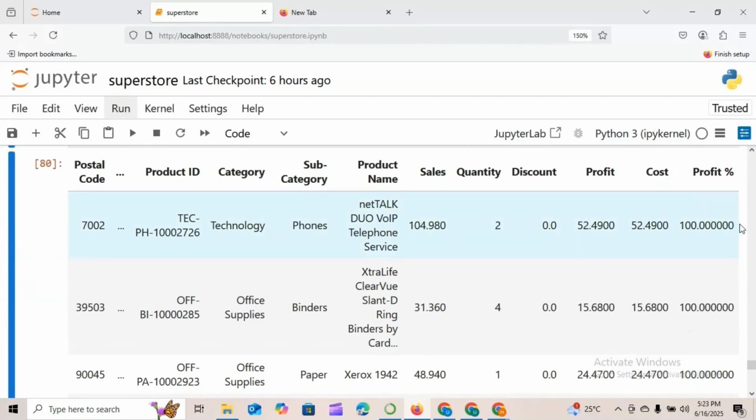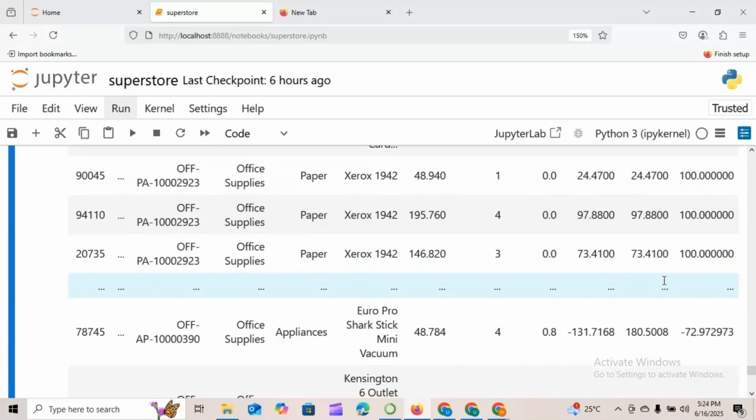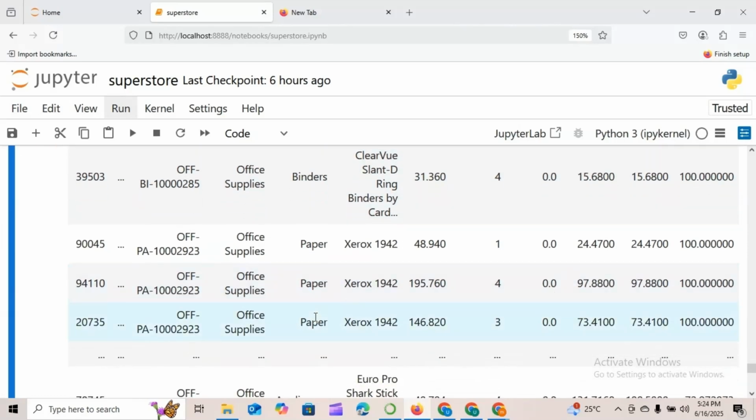See, retailers selling phones and the binders. Okay, binders and papers have got 100% profit in their business. Okay, so here in the category wise, you can see phone, binders and the papers. They have got 100% of profit in their business. All right. So this is how you calculate the EDA.